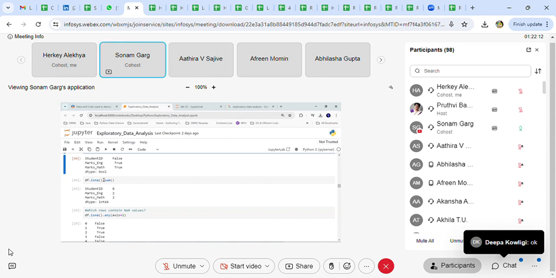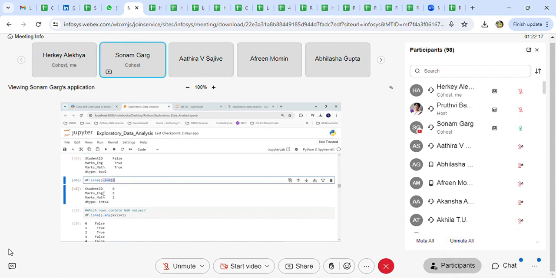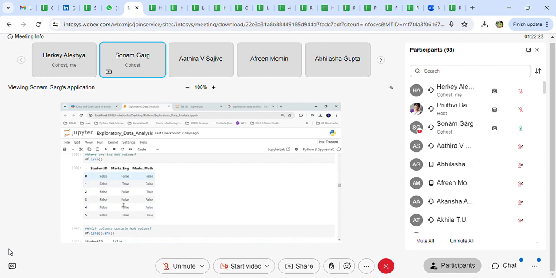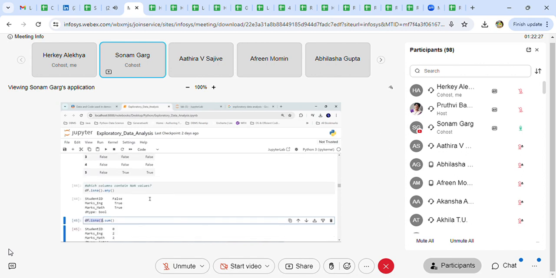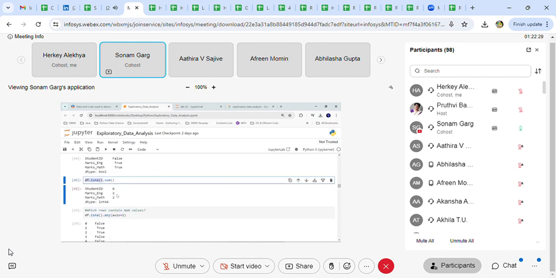Dot sum can be used to now check how many NaN values are there in a column. So df.isna will check how many. df.isna prepares a data frame like this. And if you use a dot sum on top of it, it will count how many null values are there. Basically, it looks for the true values and counts how many true values are there.